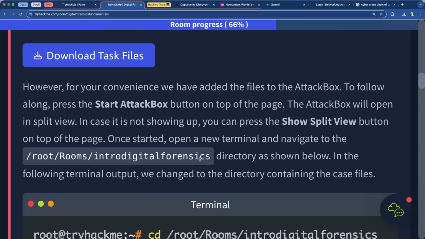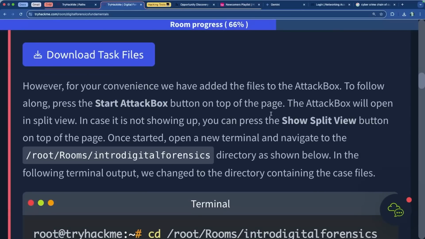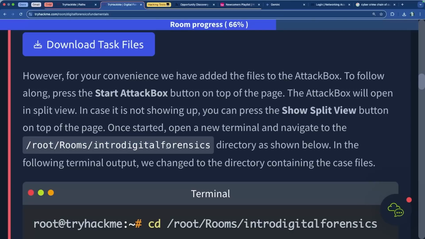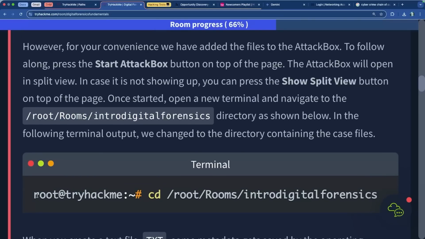All right, that being said, our attack box, I already started it. The task files are inside of this location for me. And so this is a Linux attack box, as we can see from right here.